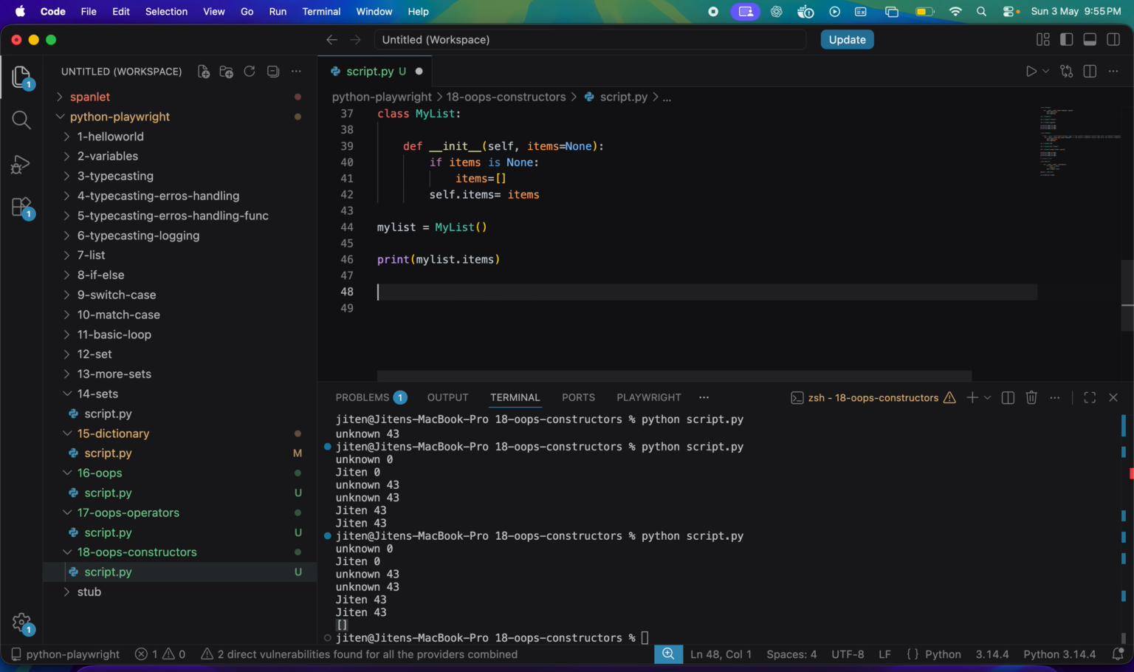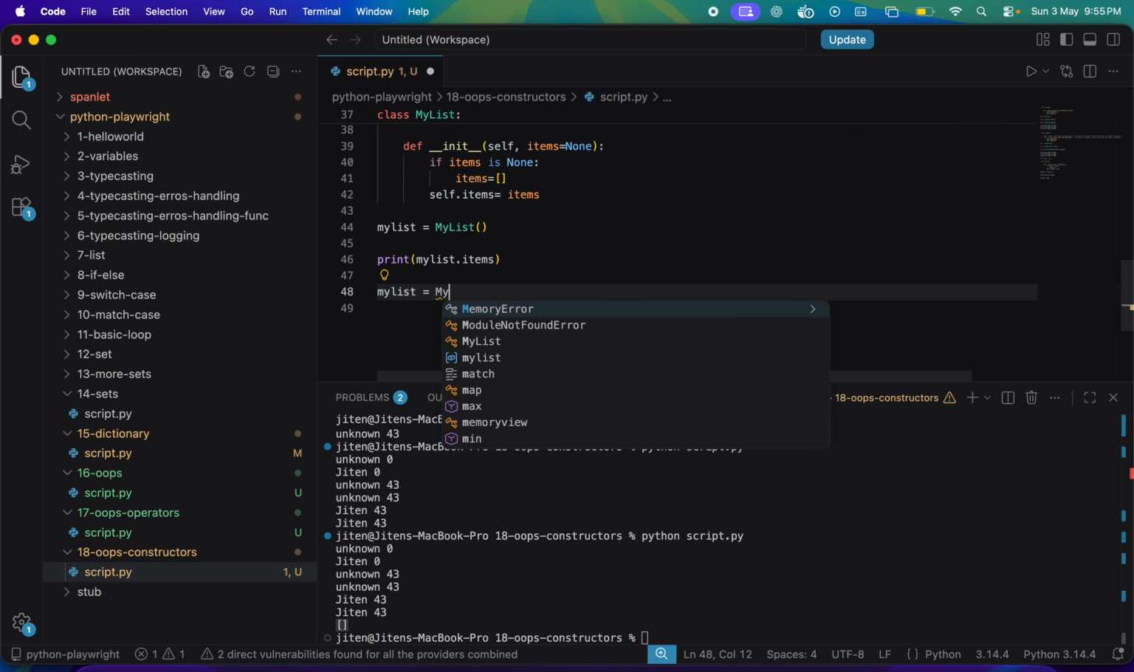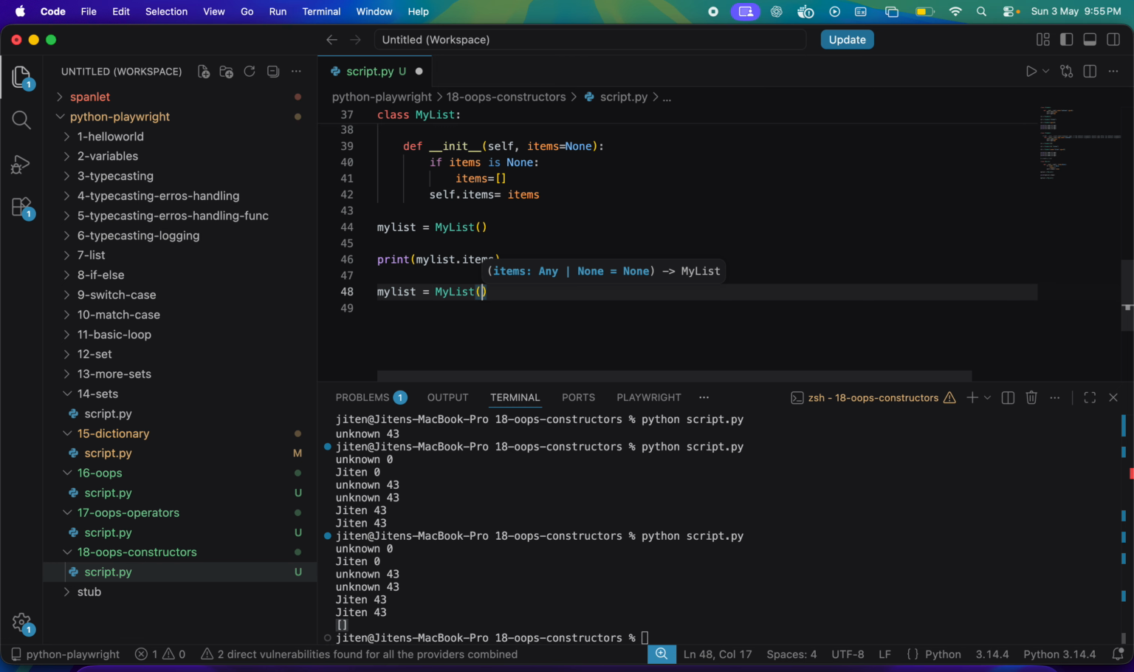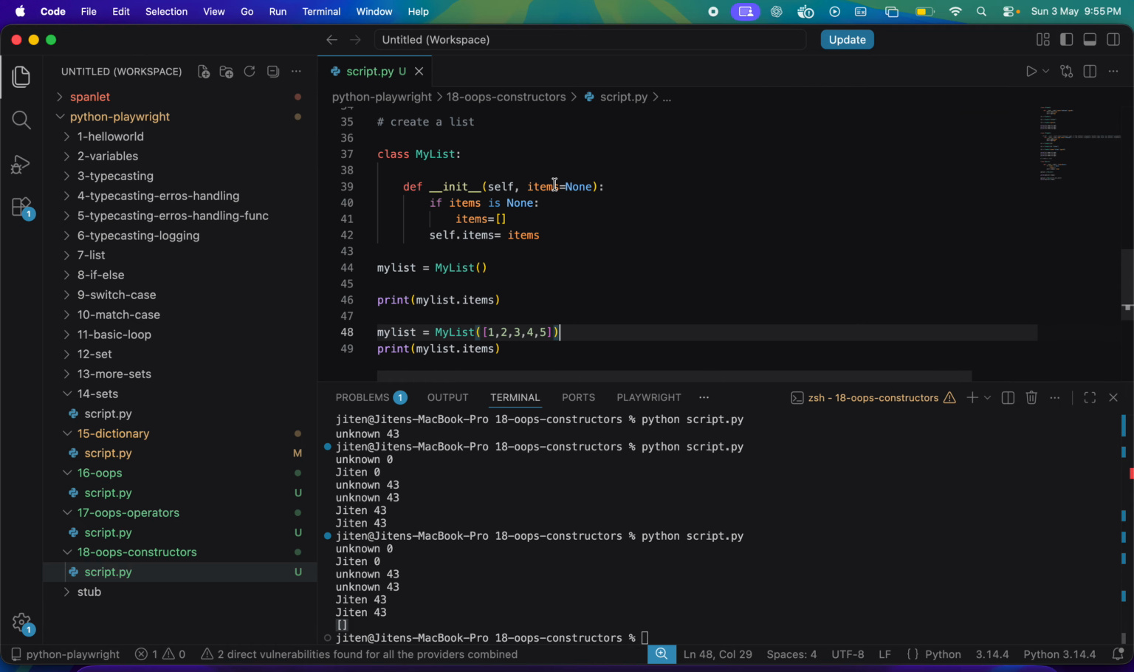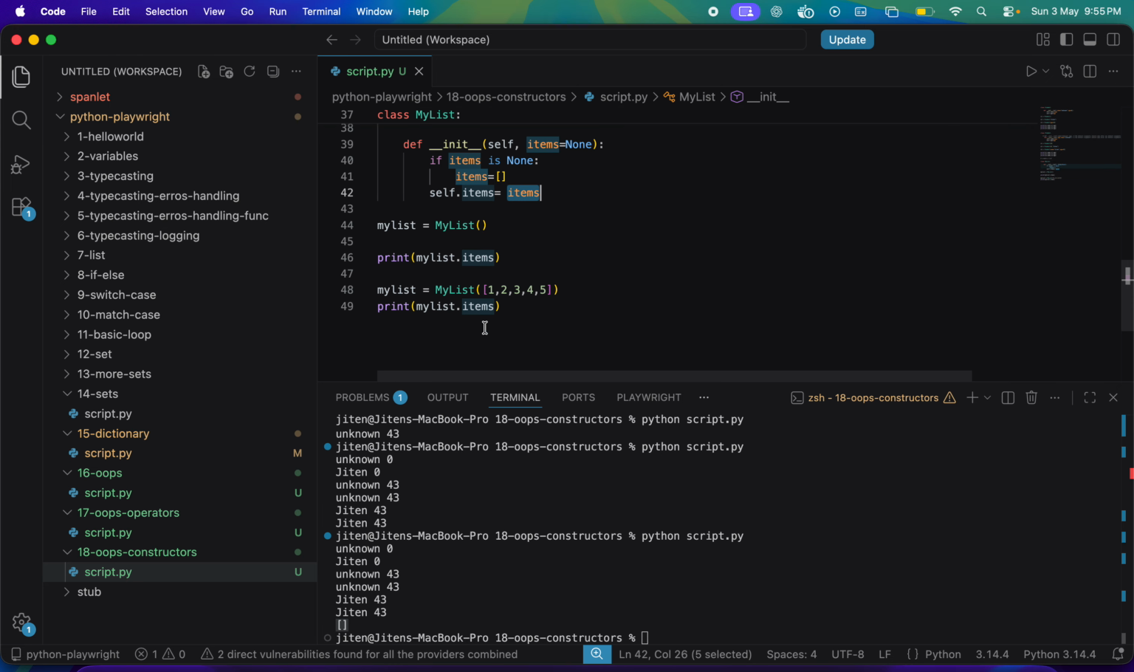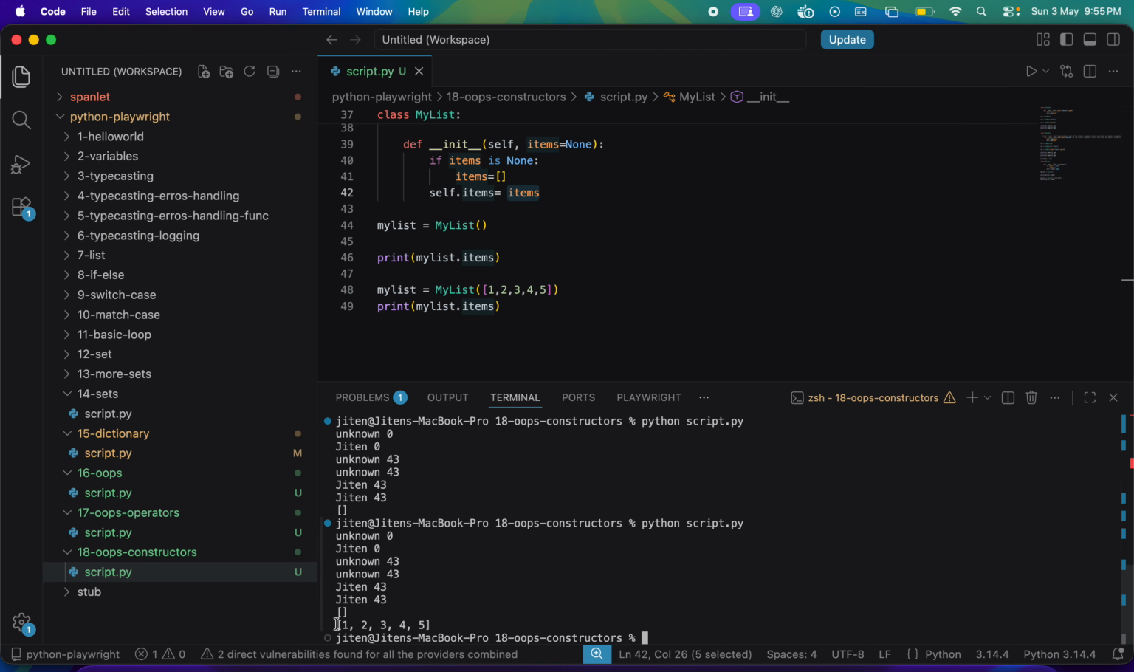Let us say my list equal to my list of items. Maybe I give it as 1, 2, 3, 4, 5. My list dot items. So here you are passing some list. So when some list is there, automatically it is not none, so it would go and assign the items to that particular list. When you go there, you get the items.